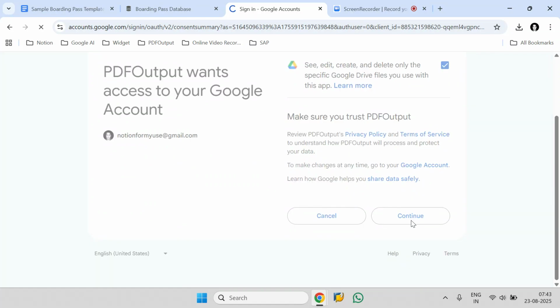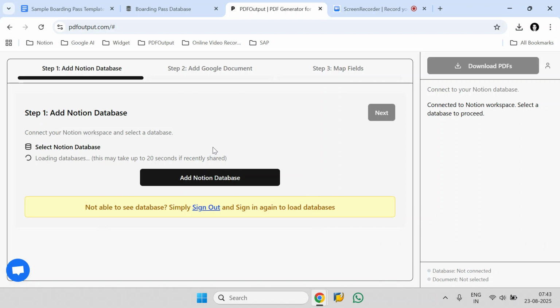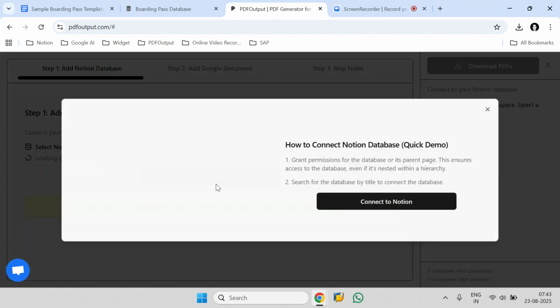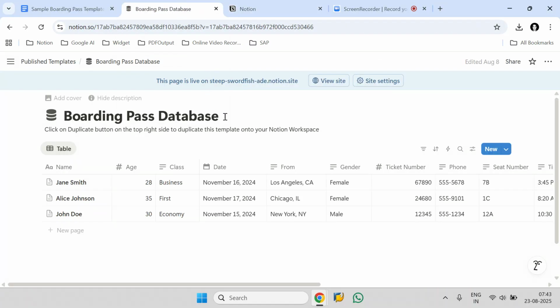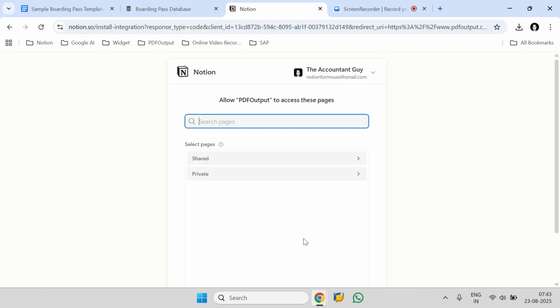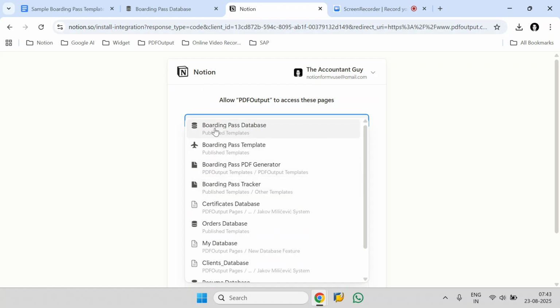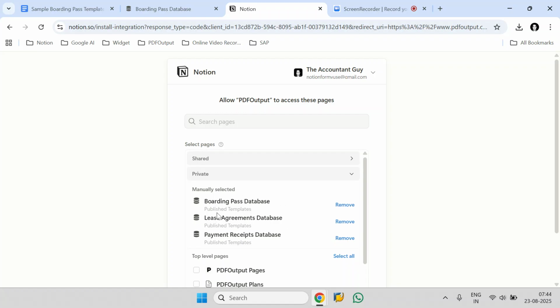Click on continue once again and you will land up on this page where you need to start adding the Notion database to begin with. Click on add Notion database, click on connect to Notion, and then you need to add the boarding pass database. So in here, just copy the boarding pass database title that you have on the Notion and put it inside this select pages field. So just click on select pages and paste that database title over here. You will be able to see the database title. Click on this and now it gets added to this list of selections.